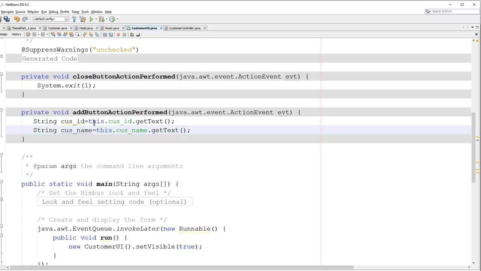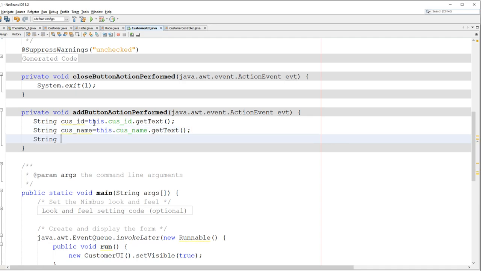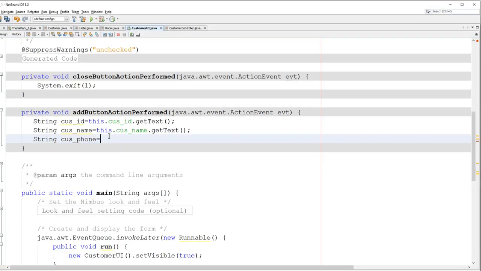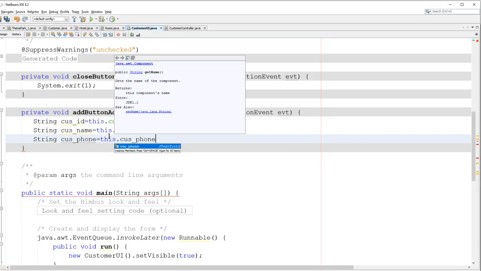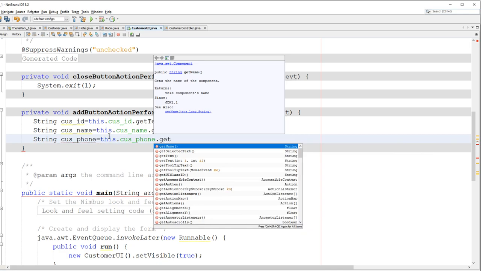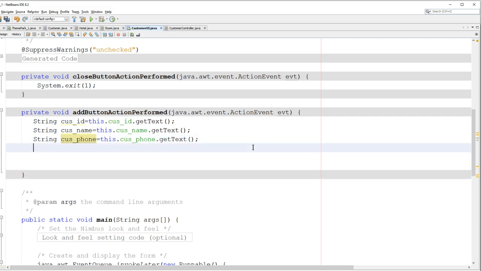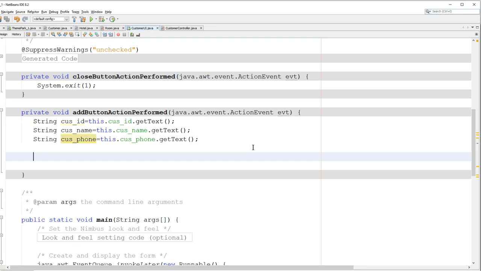Okay, that's why you have get text. Last one, string customer phone number equals this dot phone dot get text. If you get confused, you can use a different variable name for the text boxes. That will be easier. Anyway, this is more professional. It looks better. So you have the information now.